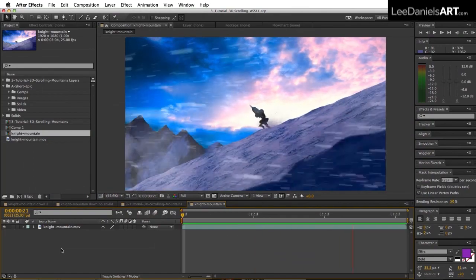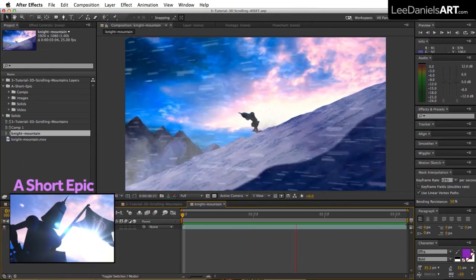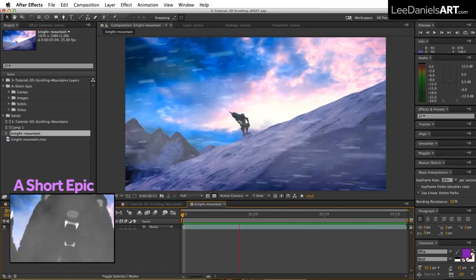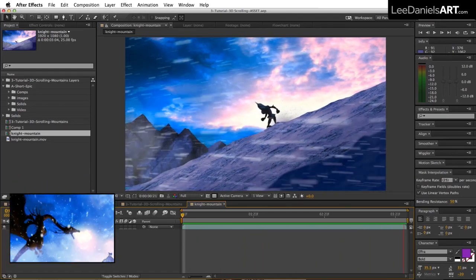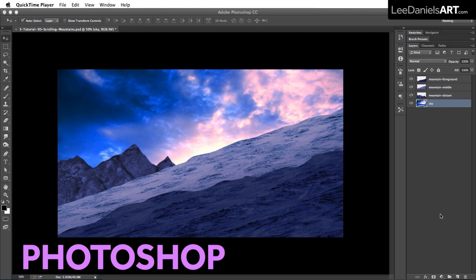This is a scene from my animation, A Short Epic. Throughout the film, I used this technique to distribute 3D layers to achieve depth with a moving camera. Here's the Photoshop file I used for the scene.